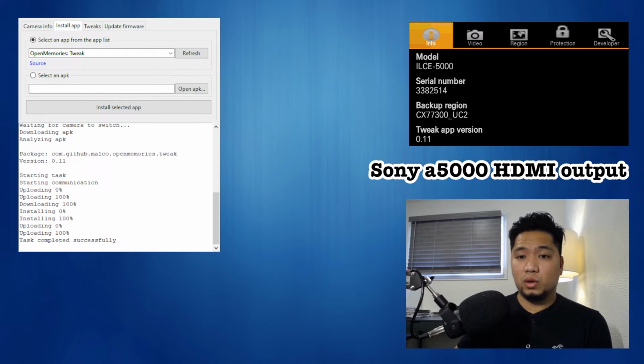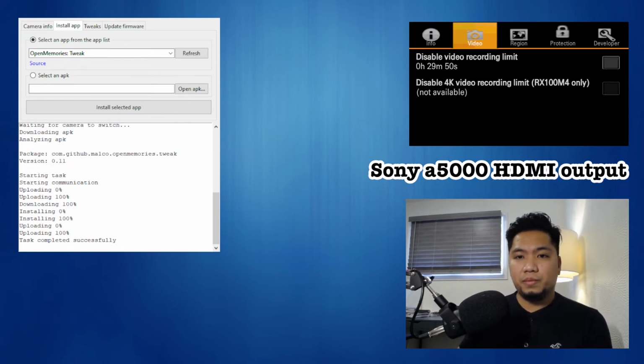This is not installed on Sony cameras by default, but the a5000 series will be able to install this, no problem. Okay, we go to video. One cool feature of this app is that you can disable the video recording limit, which is 30 minutes. So now it goes up to 13 hours or something, or until your camera dies from the battery or runs out of memory space.